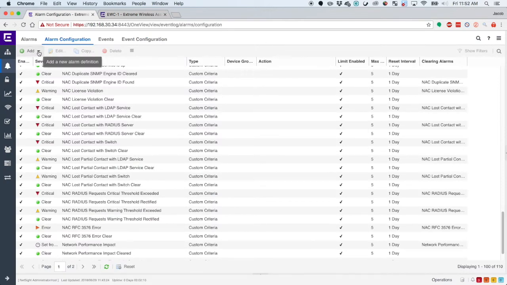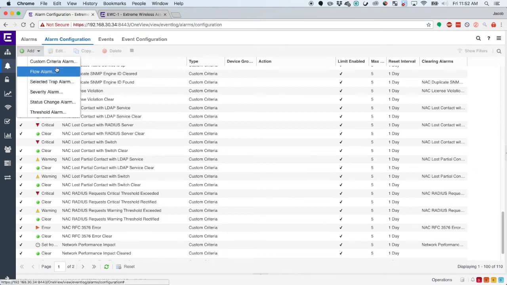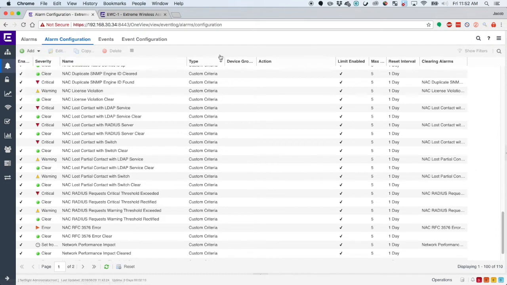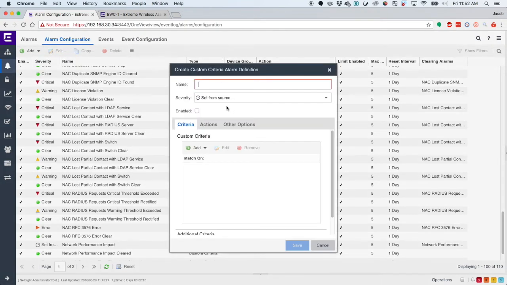So there's multiple different criteria you can build an alarm off of. You can do a custom criteria, a flow alarm, selected traps, you can do a severity alarm, a status change, and threshold alarms. So we're going to do a custom criteria alarm and name it wireless SNR.